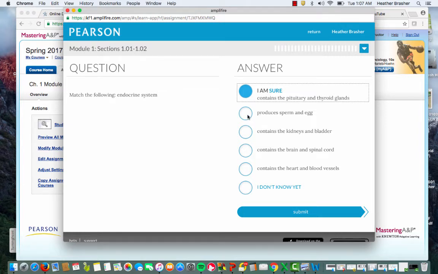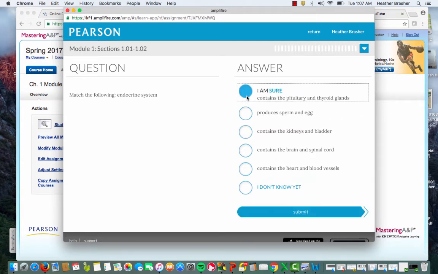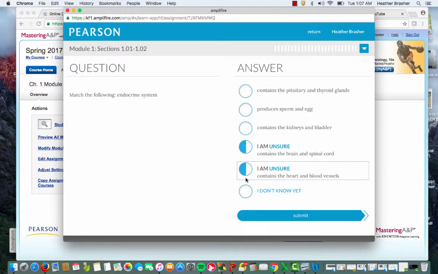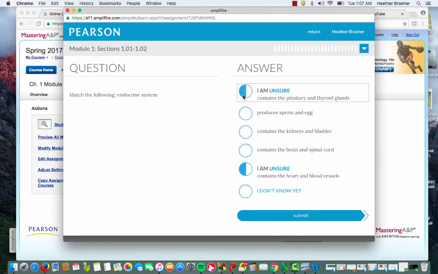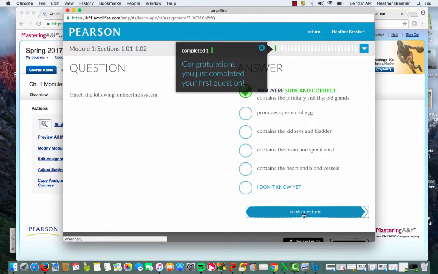I don't think it's sperm. Don't think it's kidney. If maybe you are deciding between 2, then you can click 2, and this is saying I'm unsure. It could be between these 2, or it's between these 2, or if you're 100% sure, you just click 1, and then you're going to submit.